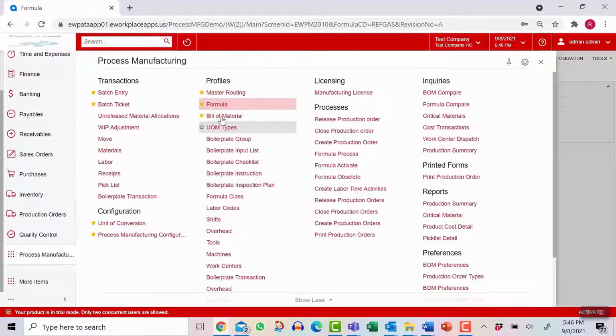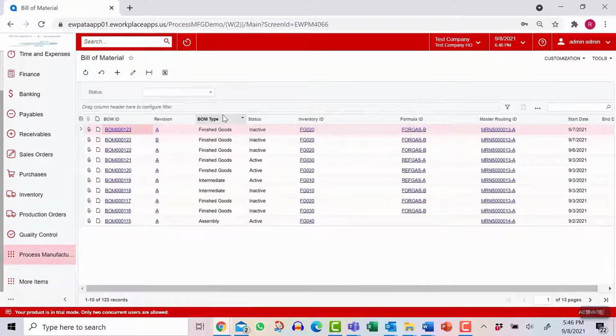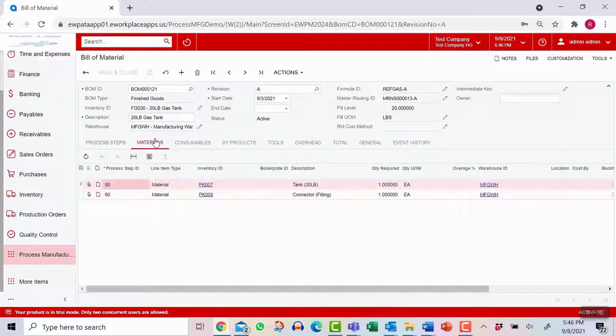Next, I will move to the bill of material screen. Why? Because each type of unit we fill uses specific vessels and connectors. On the Materials tab, I see the specific items I need when working on this unit.